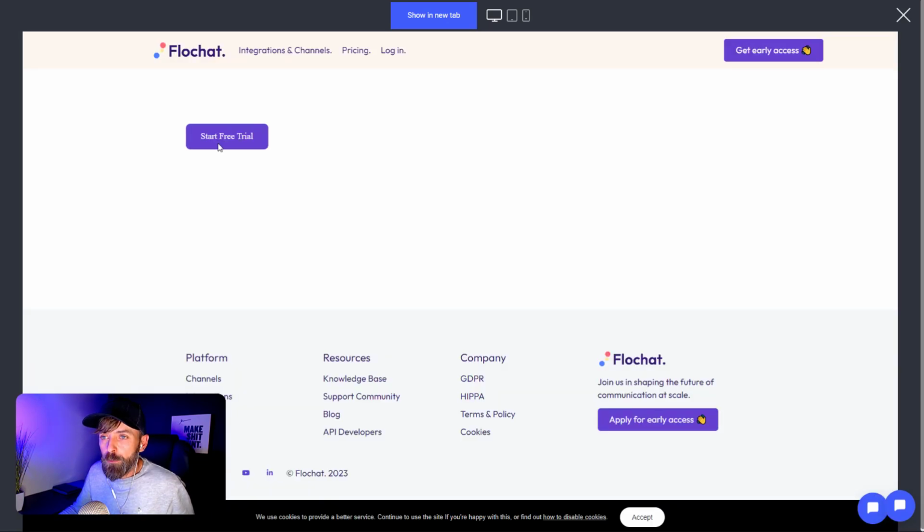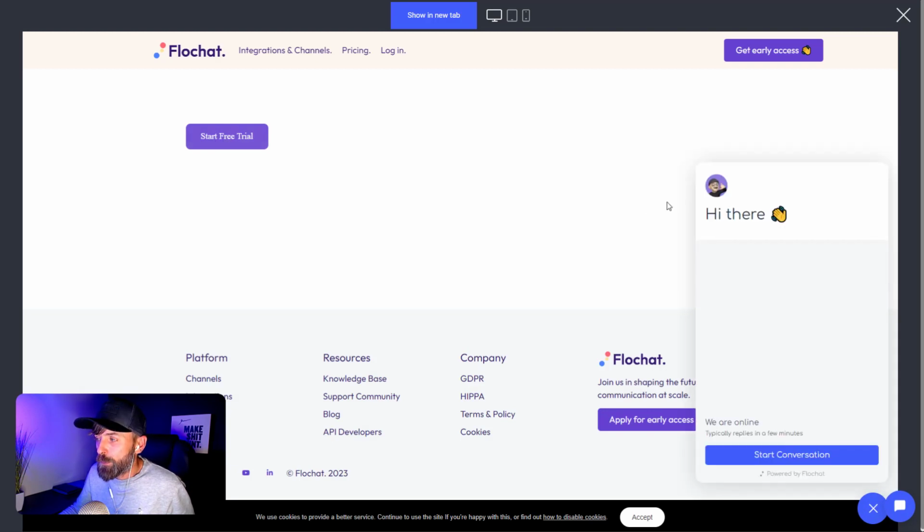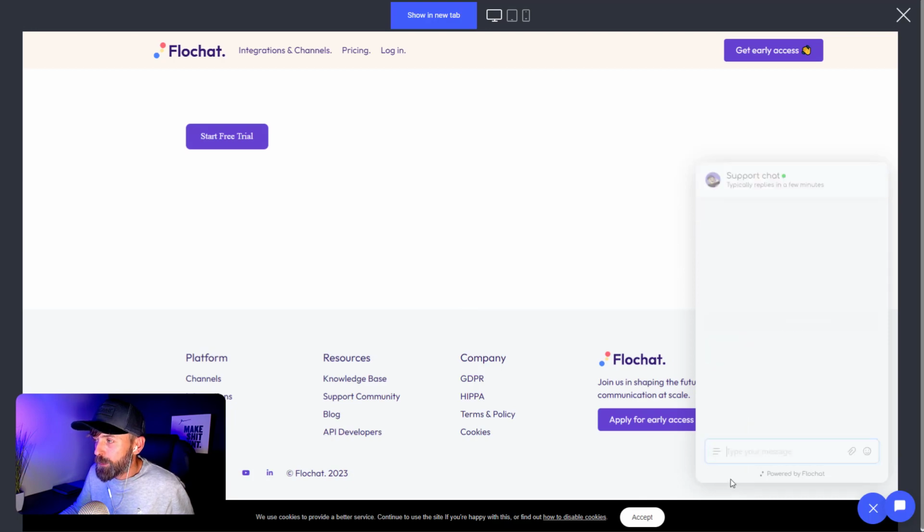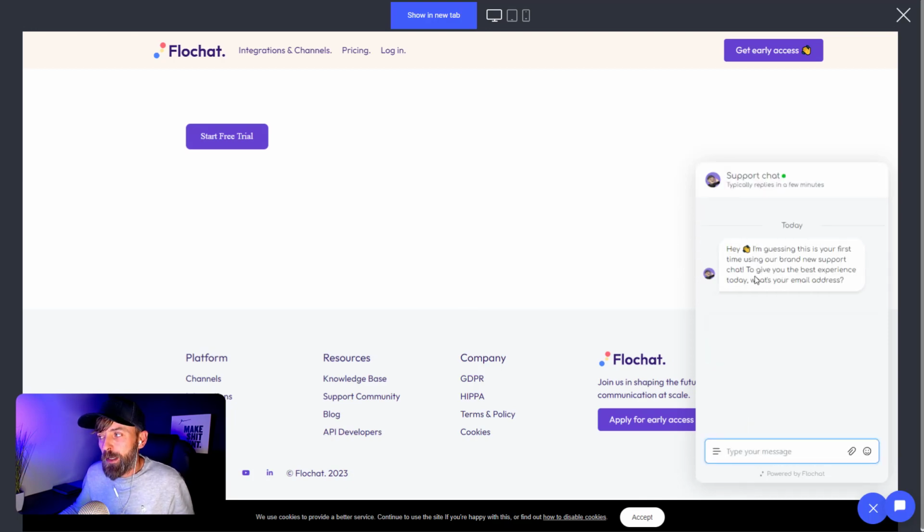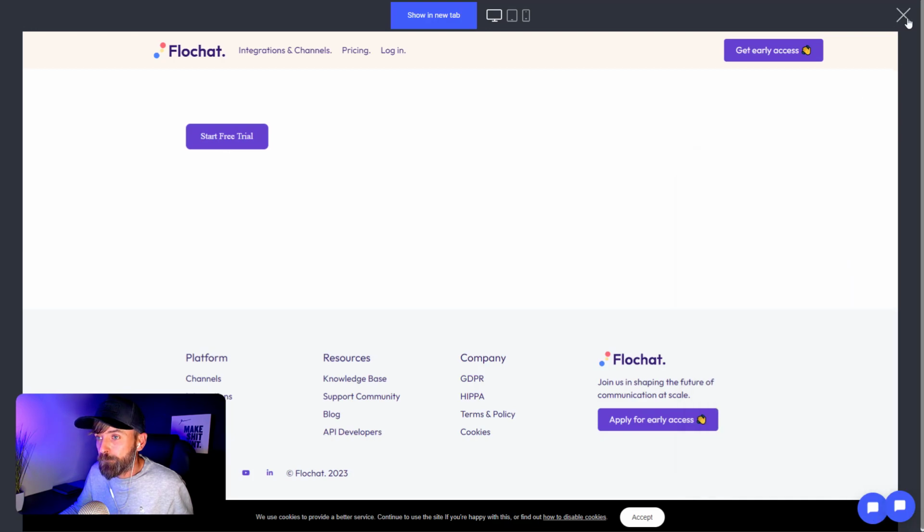We're going to click on this button here, and you'll see that the chat window opens and automatically starts the conversation. As we see there, it says, hey, I'm guessing this is your first time using our brand new support. So that's just coming into one flow. We're going to come back to this in a second, and I'm going to click on that button again and you're going to see this message change. So let's just come out of this and close down.